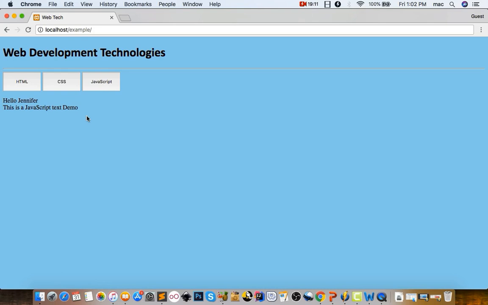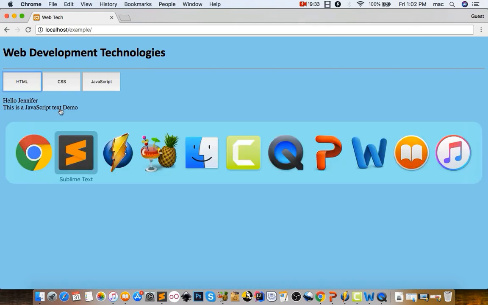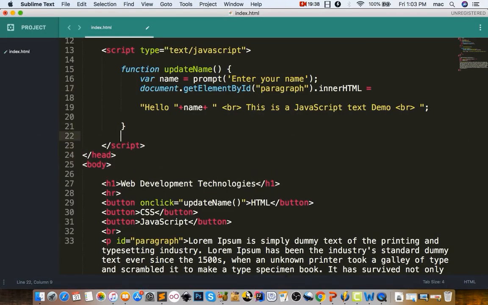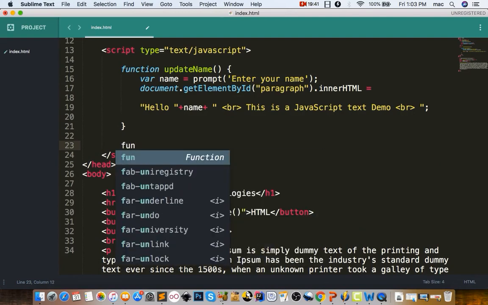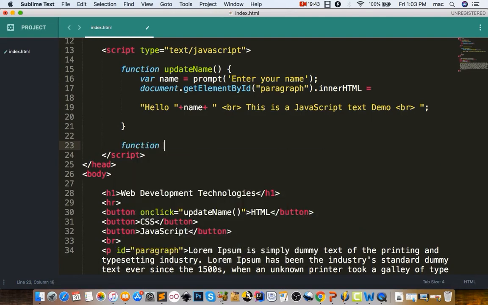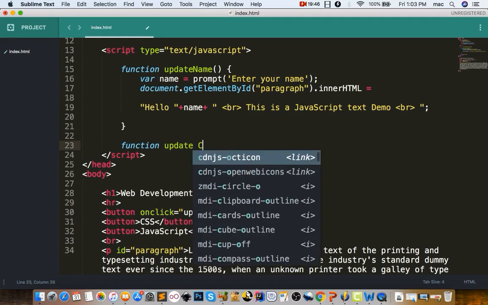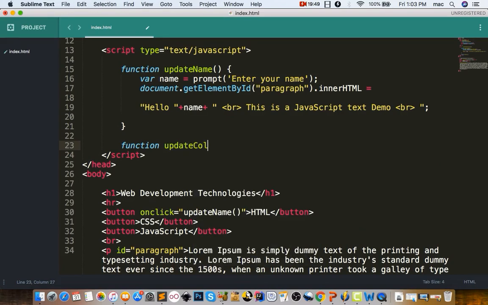You can do more with JavaScript than just changing text. You can add more elements. You can change the styles of existing elements. Let's just demonstrate adding a CSS style in this particular case. Noting that we did not have to refresh our website in order for this text to change. We can add another function. Let's call it updateColor. No space in the function name.